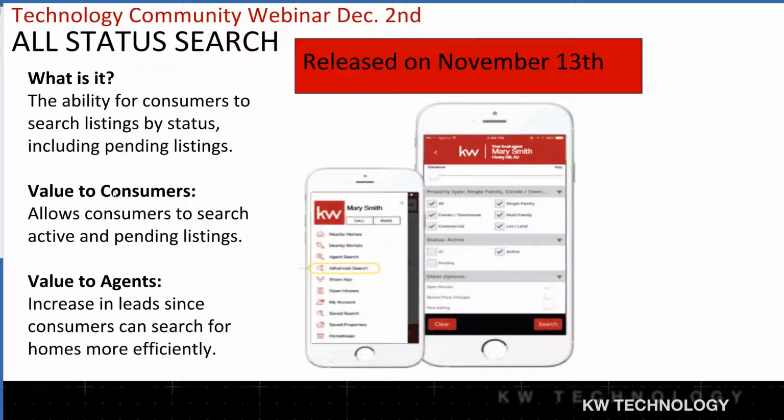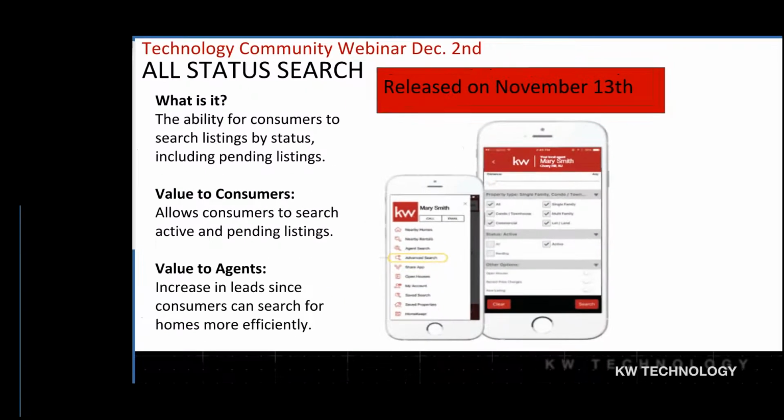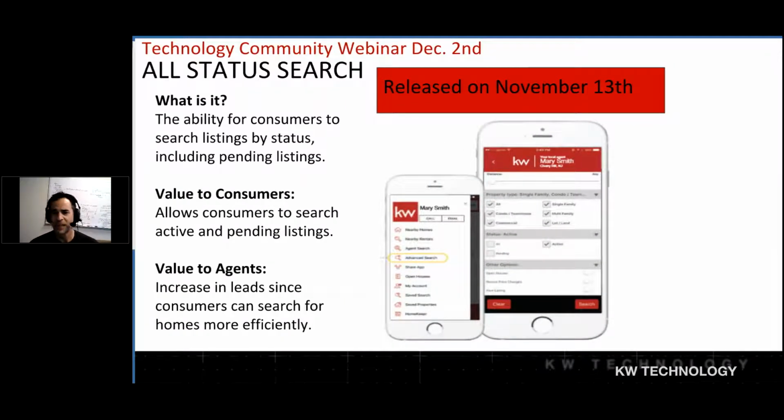So you might be in an area where pending listings aren't showing, and we need to know what listings we want to show. And then of course, this is going to increase your leads, because consumers can search homes more efficiently, more effectively than ever before, because they have this advanced search. I used this one the other day in a listing appointment. It worked out really great.